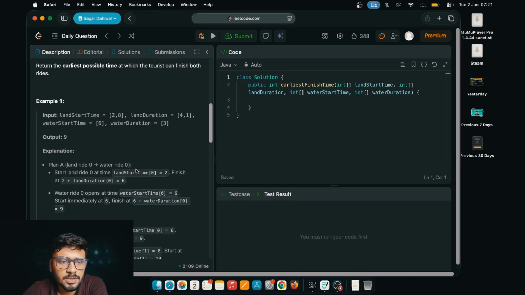And here is the example. We have start time, end time, and this is land start time 2 and their durations, and we have this water start time and duration. So what is the explanation? Let's say plan A, land ride 0 and then water ride 0. Land ride 0 means 2 to 2 plus 4, so it becomes 6, right? Then 6 to 6 plus 3.